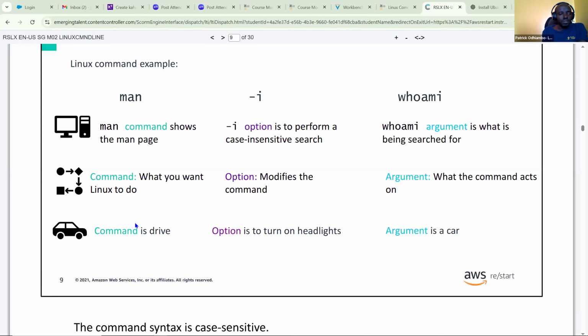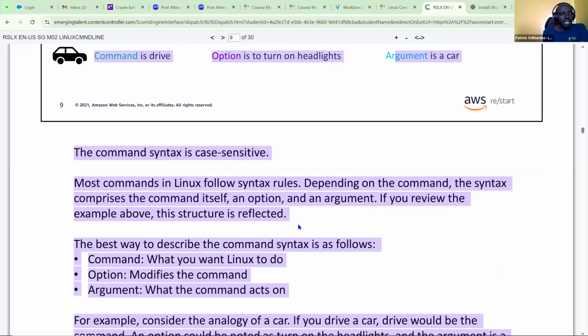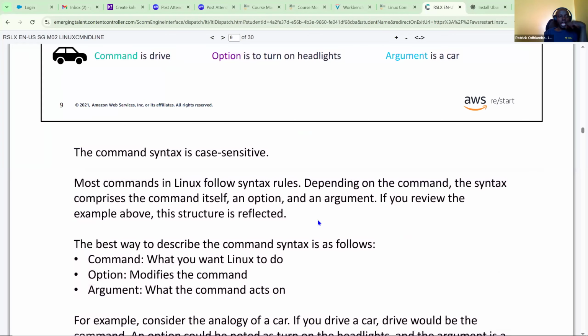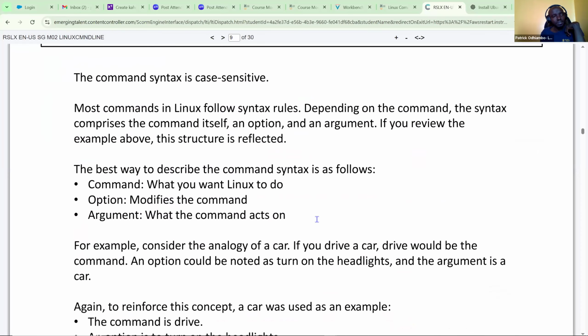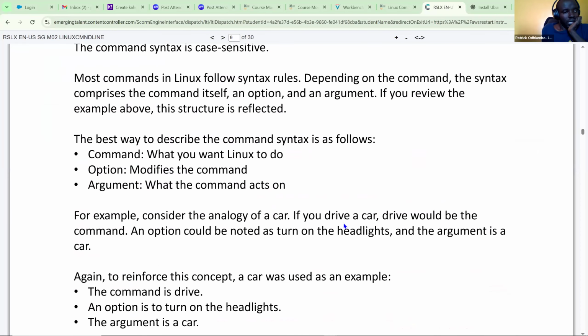Then here again, explaining it in common terms, command is drive. You're telling this car to drive. Option is to turn on headlights. Drive, turn on headlights. Then the argument is a car. If it drives, it can turn on headlights, then possibly it's a car. Something like that. Let us see what the notes are saying so that we understand that slide.